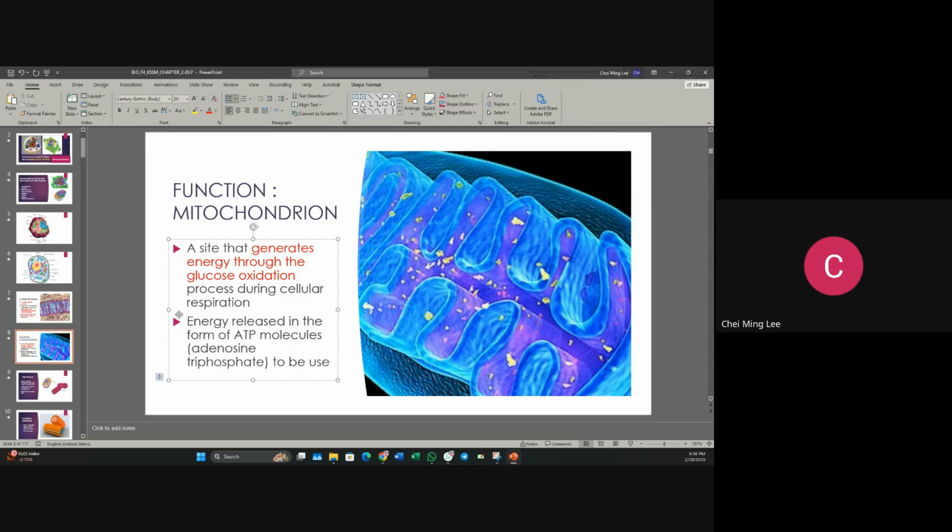What is ATP? It is adenosine triphosphate. Why do they need to convert it into something? From what we know, energy is nothing. They don't have a form, right? We can just feel the energy. But why do they use this?